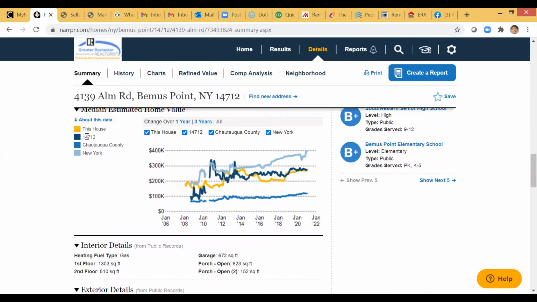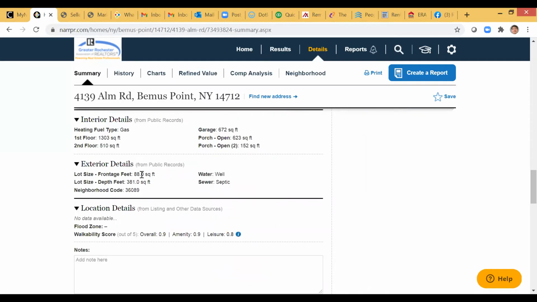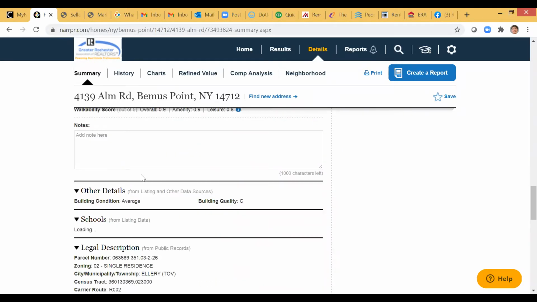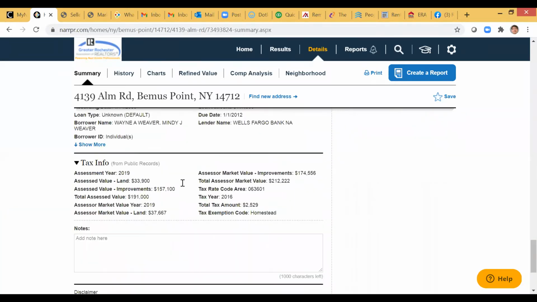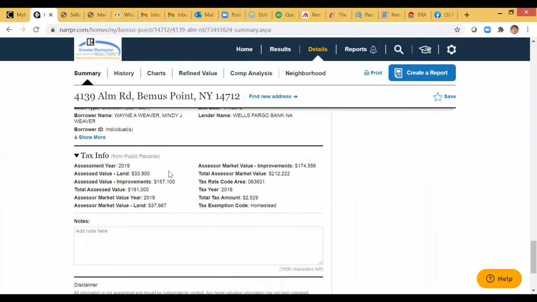So New York, Chautauqua County, 14712, and then this house. You'll see the estimated home value from '08 to now. Again, just another cool graph for our folks to see. And then scrolling down through here, schools again, mortgage, so you kind of know what's going on with that.